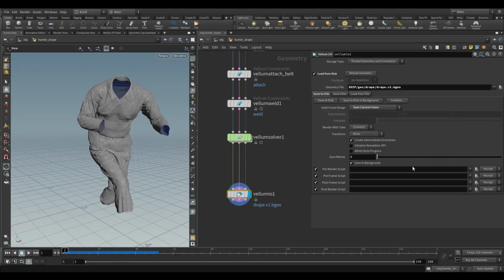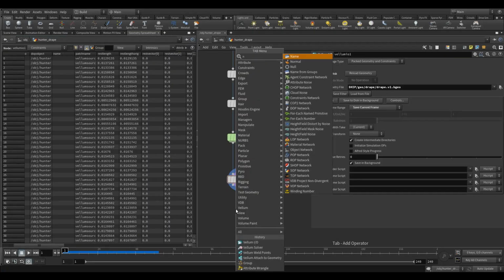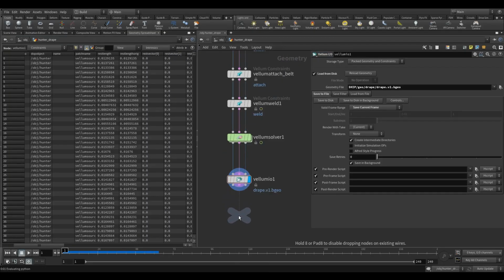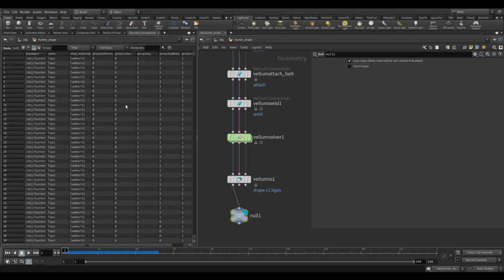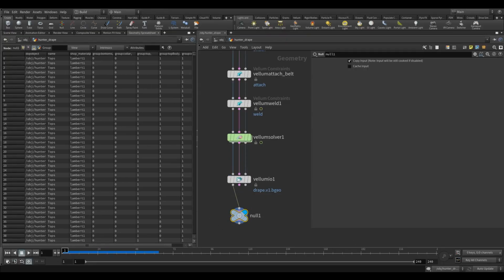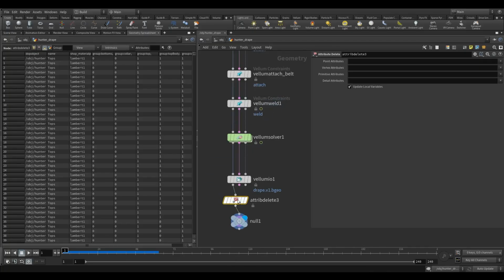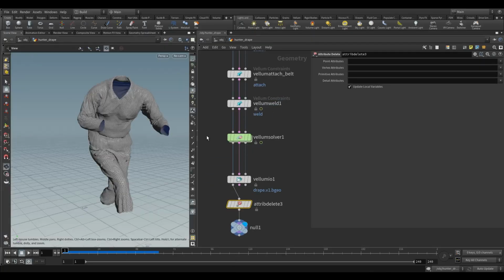And then wherever we are, we've got this information ready to go. If I drop a null after this, I'm going to discard, I'm going to leave the constraints and stuff. We still have all this Vellum stuff going on, right? So I'm going to attribute delete all of this stuff that we don't need.